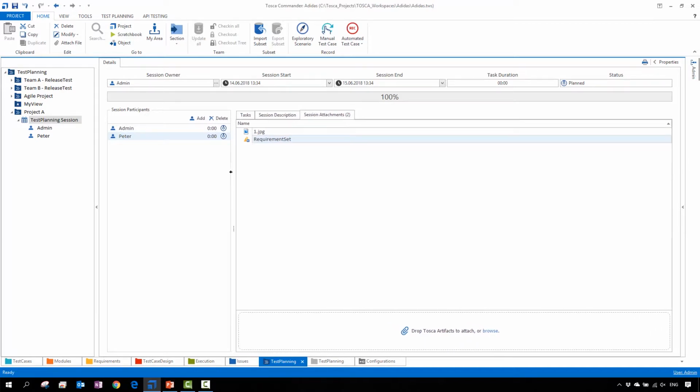Let me think if there is anything else I would like to tell you about the session. There's one more detail. The session owner always needs to be a session participant. The default session owner was the admin, since the admin user created the session. Since I now added Peter as a session participant, I could also switch the responsibility of that session to Peter in this case.